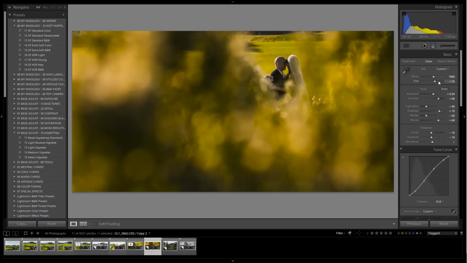We have temperature at 7600, tint at 35. We have exposure raised at 0.5, additional contrast at 60. We have that light HDR preset basically reducing highlights and whites, adding shadows and blacks, and then we boosted shadows just a tiny bit more just to see a little more detail in their faces. We've got clarity at -10, but this can be at 0 or anywhere in that range. I like it a little bit on that softer side, so -10 is nice for these portrait type images.